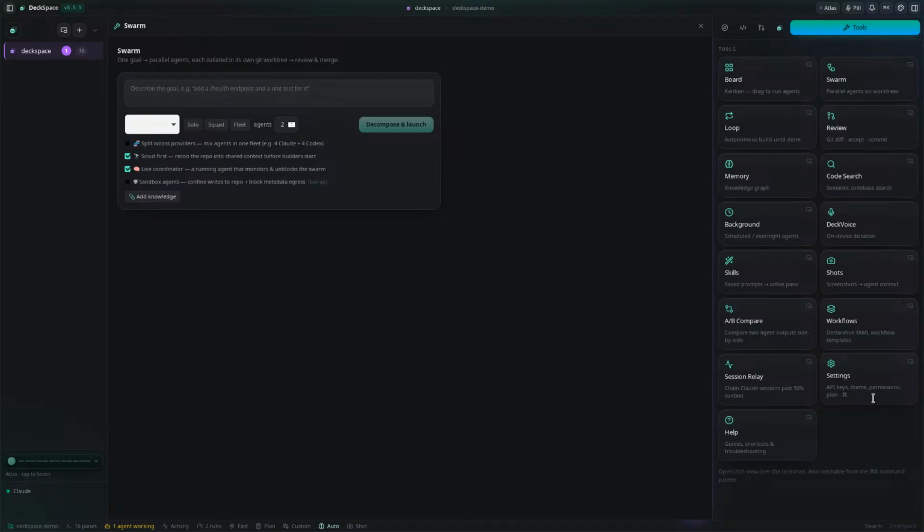So, the swarm runs, the agents finish, and now you have several branches with several sets of changes. This is the point where a lot of parallel agent stories get vague. Swarm doesn't leave you there. When the work is done, the swarm commits each agent's changes on its own branch, and then merges them back, one at a time.